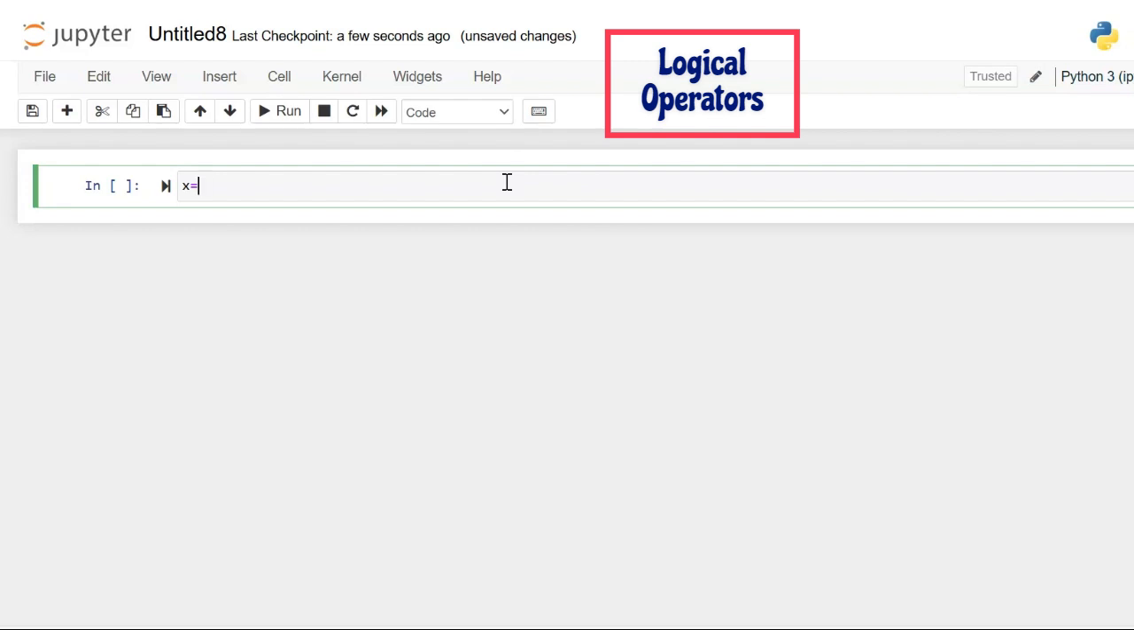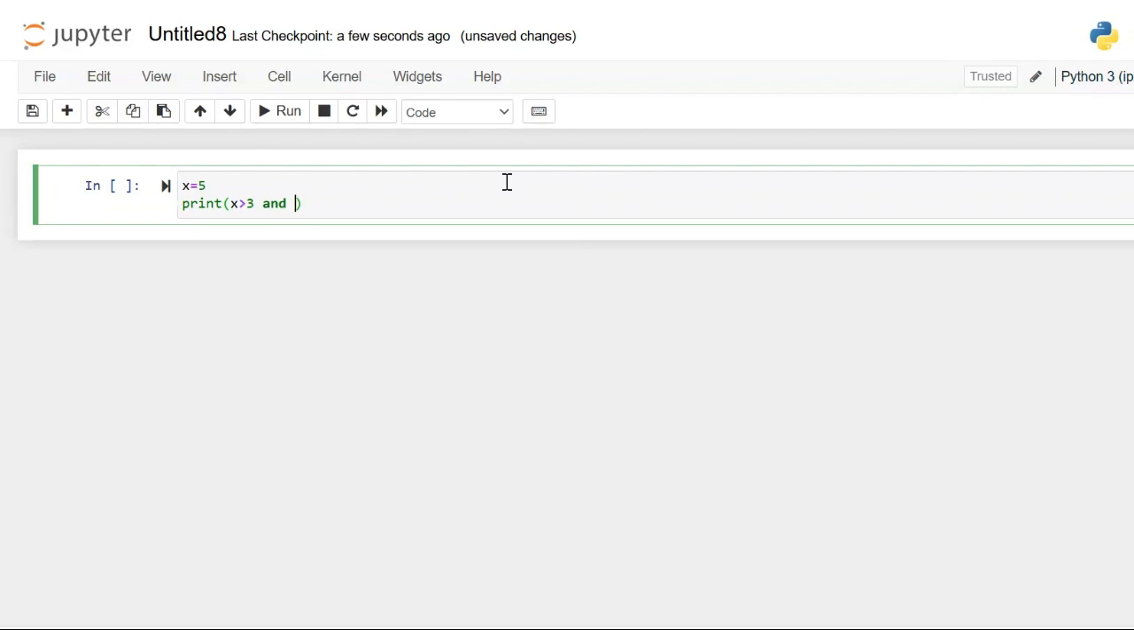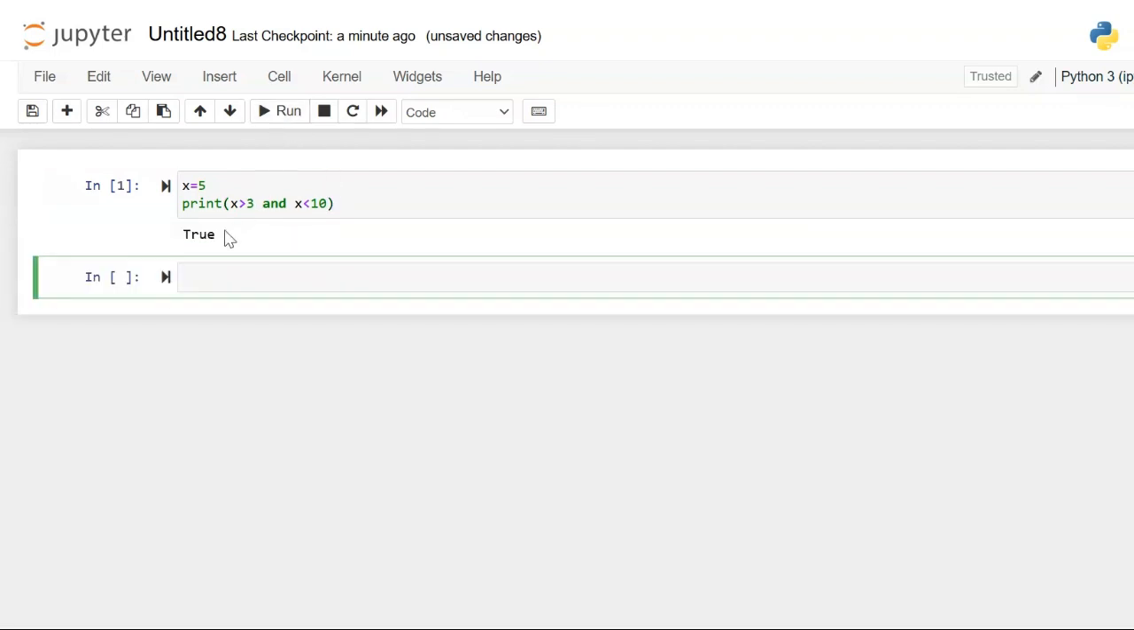X is equal to 5. Print x greater than 3 and x less than 10. What is the output? Is x greater than 3? Yes, 5 is greater than 3. Okay. Is x less than 10? 5 is less than 10. Yes, even this is also true. So true and true. What should be the output? It is true. Let's run and see. True.